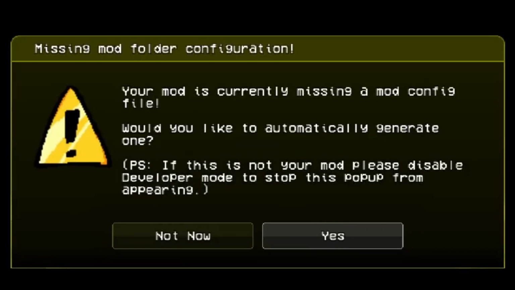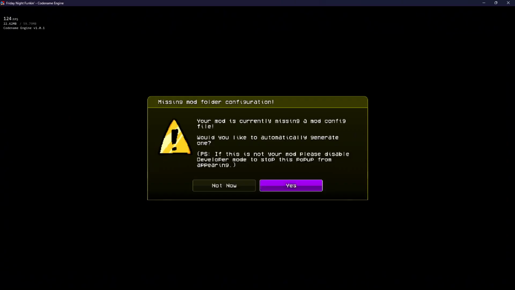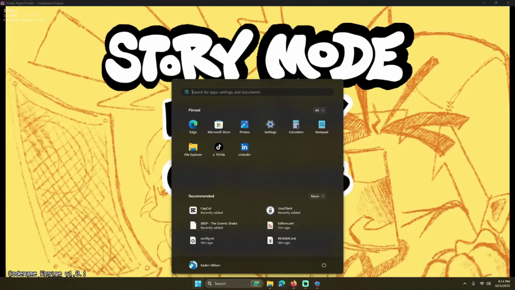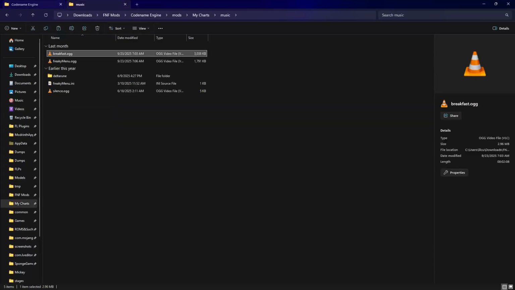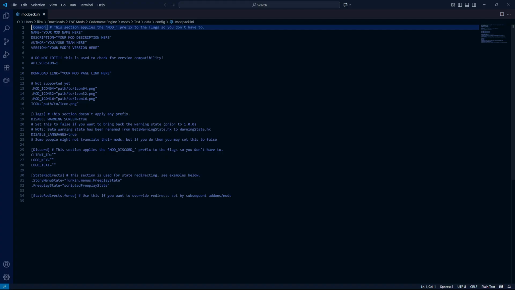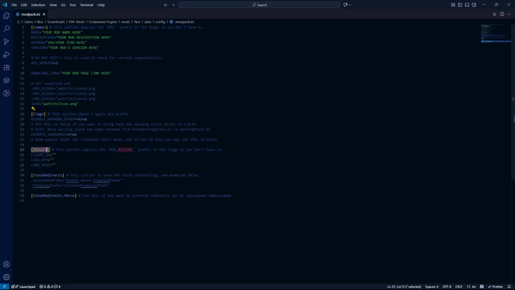Your mod is currently missing a mod config file. Would you like to automatically generate one? If you press yes, this will then create your modpack ini. Great, this is what you want. So now, with this ini file that you have now, which goes to data config, this is what it's going to look like. Your common flags, Discord, state redirects, and state redirects force.